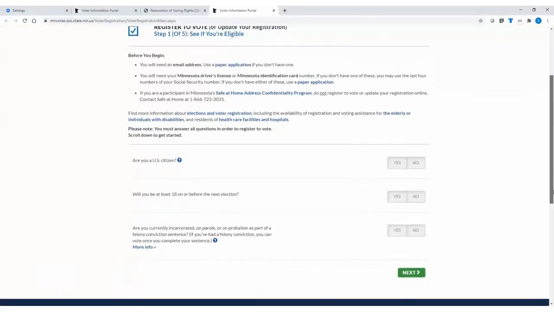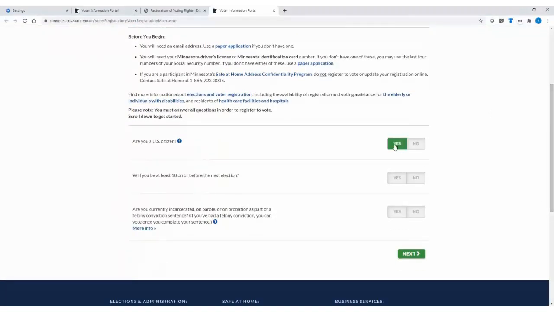On the first page, read the 3 questions and select your answers. When done, click Next to confirm you are eligible to register to vote.